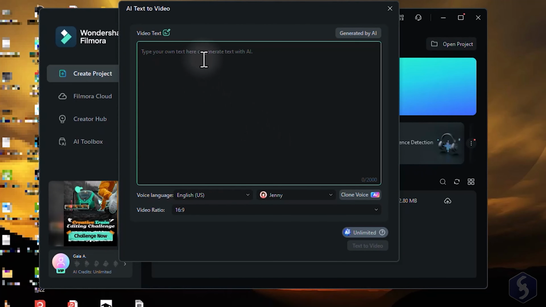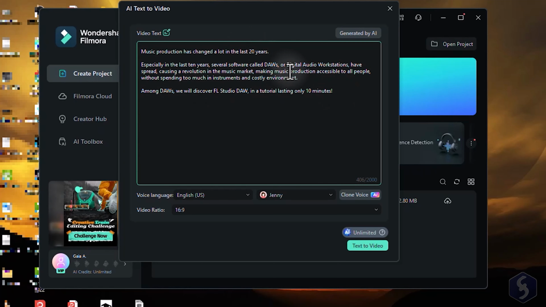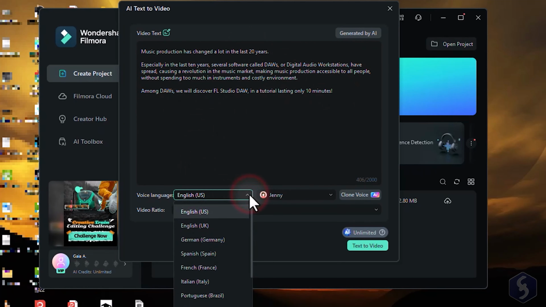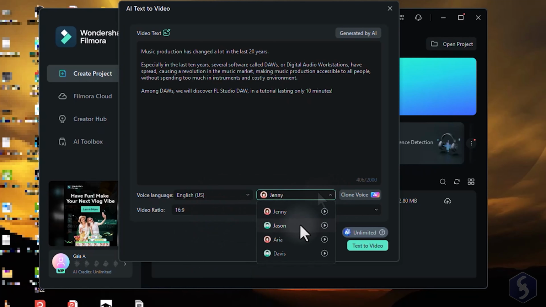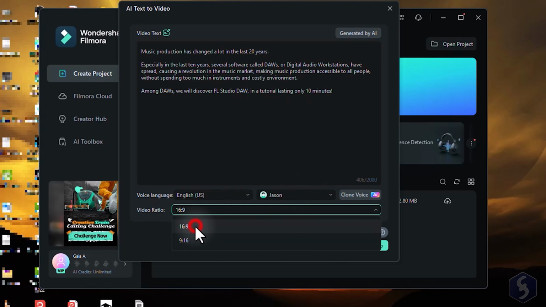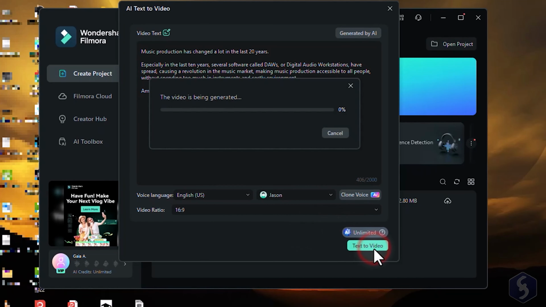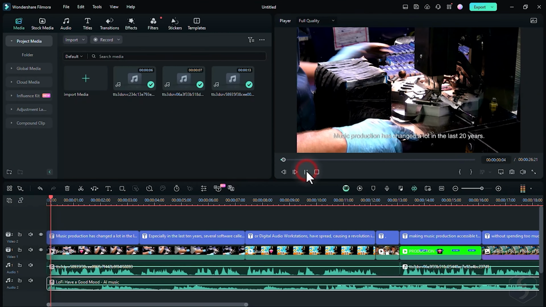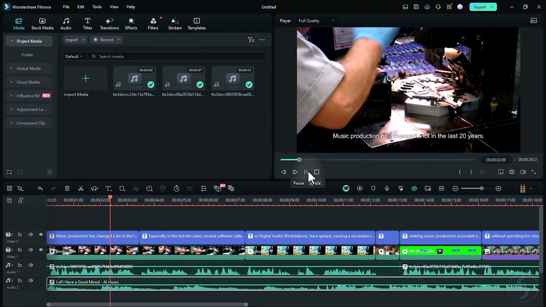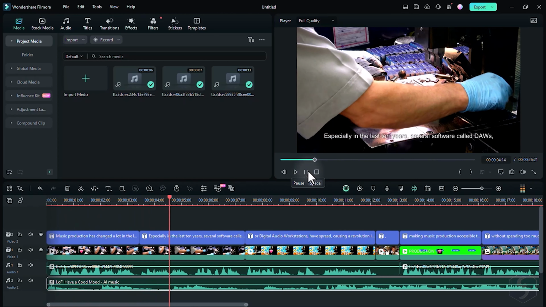Here, you can type or paste the exact text to generate a video from, followed by language, voiceover type, and video aspect ratio to use. The result will be an entire project complete with subtitles, media, speech, and background music.